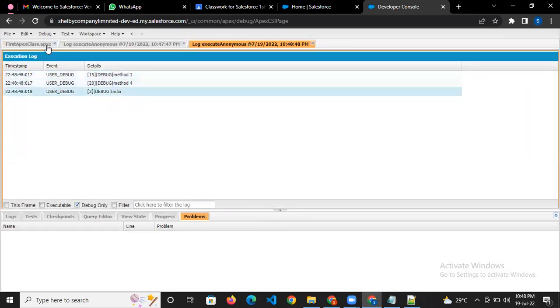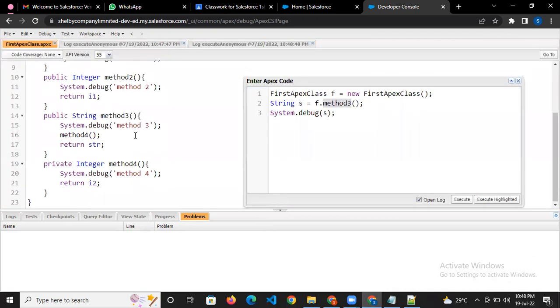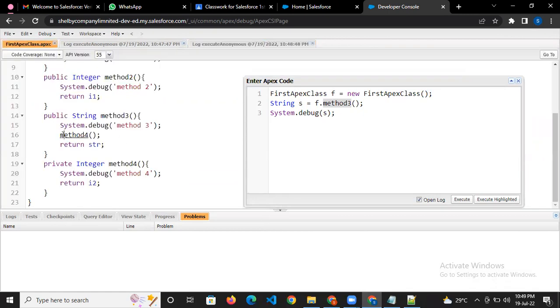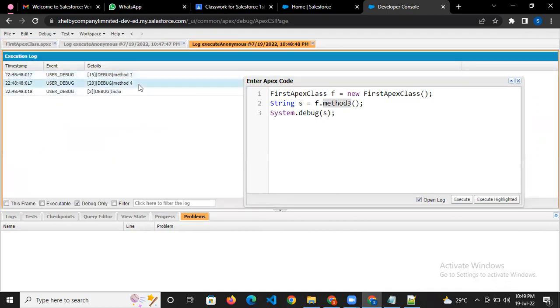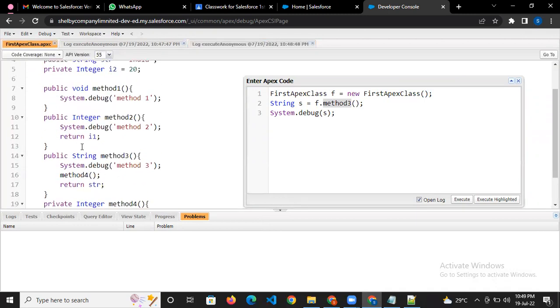How is it coming? You are simply calling that method 3 only. So whenever you are calling method 3, this is getting printed: method 3. After which you are calling method 4 and there you are printing method 4. So see, it is also getting printed, method 4. And after it is printed, you are returning the method 3 return type.